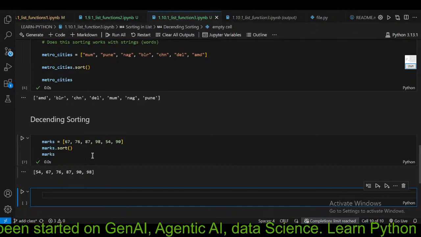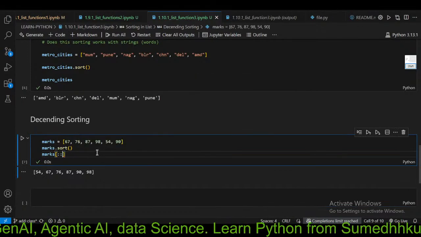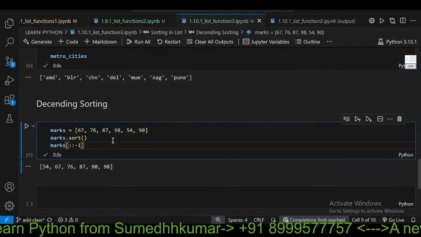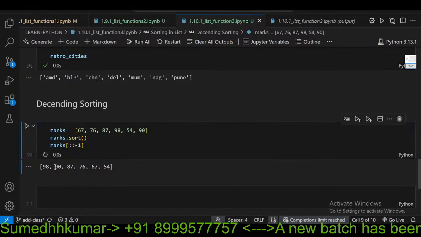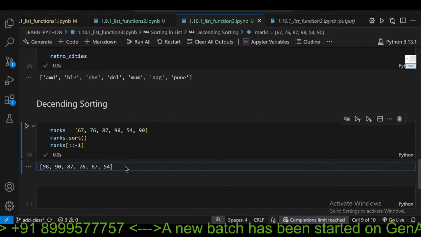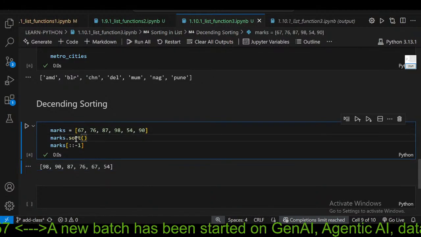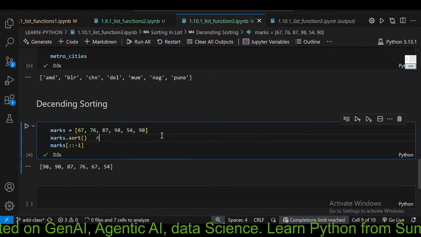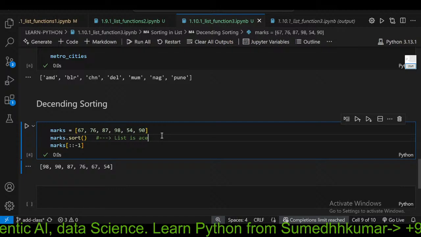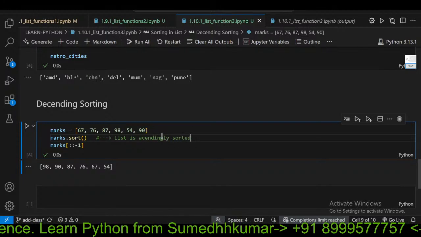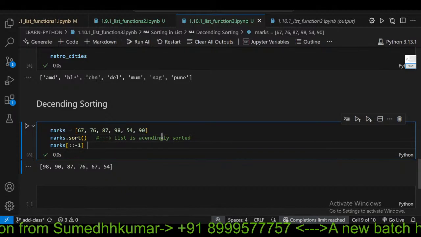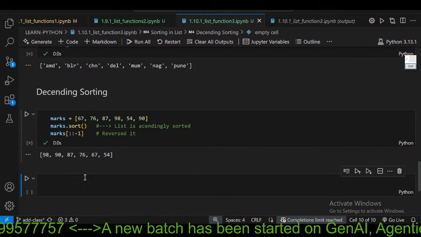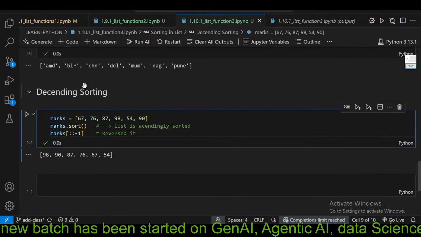But we have learned in the list that if you do this slicing, if you remember, if the interviewer gives us some input, we just have to use this syntax. And if I run this, now the list is ascendingly sorted, and then we reversed it to the descending one. So this is how you can do descending sorting.